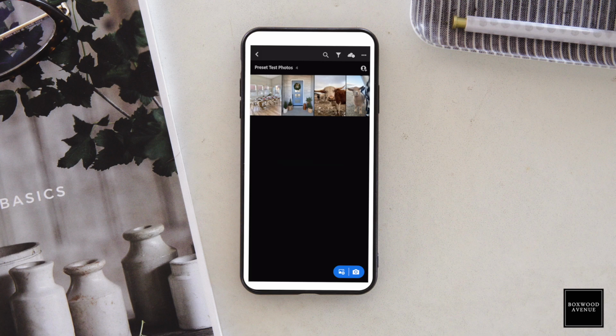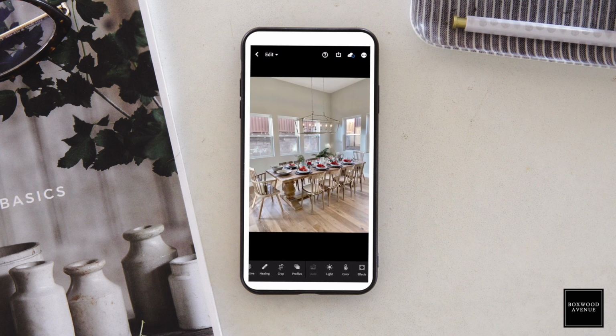So I've got this photo here. My friend Danielle sent it to me, and this is her dining room at Christmas time. And I'm going to show you how I would edit this photo.